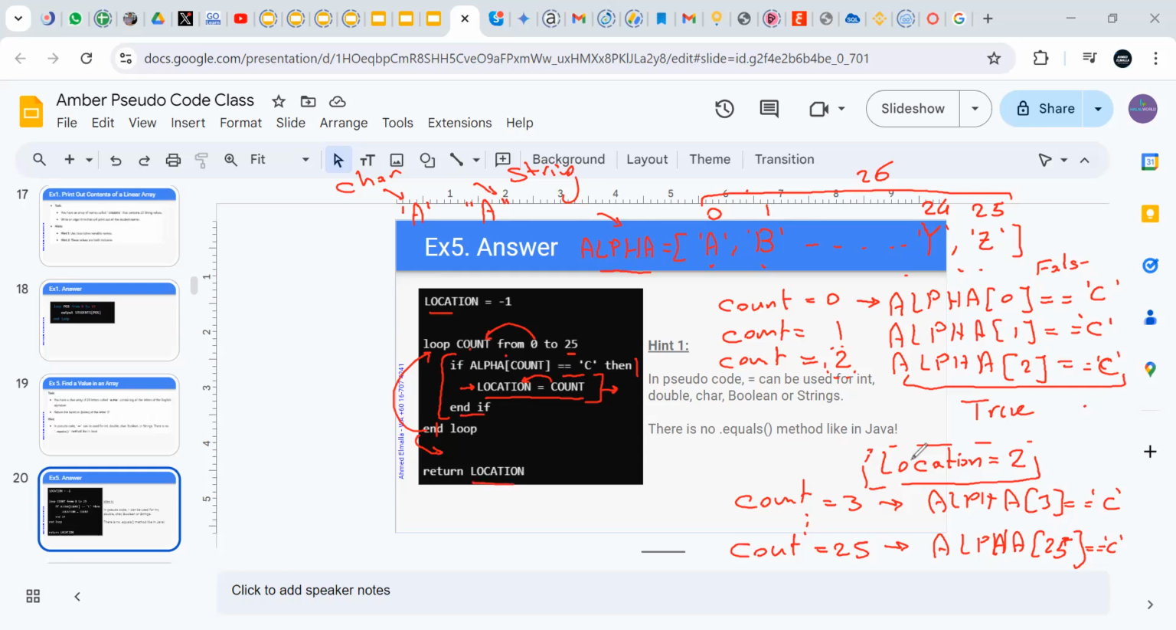The location was only assigned one time. When we reached count 2 at the C position here, we stored 2 inside the location to capture the current location, because count is always changing. If we don't capture it or store it away from the values here, we will never know when this evaluated to true. So this is a variable that, okay, now you talk. I will stop.